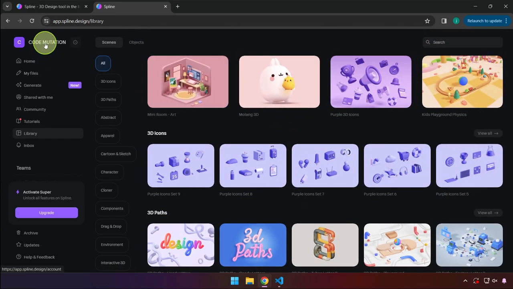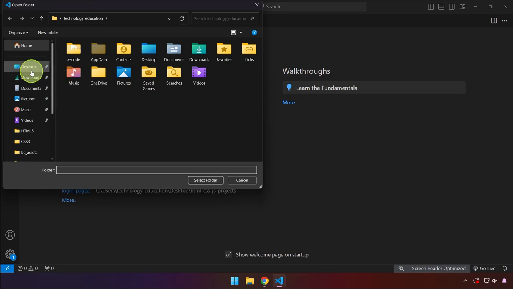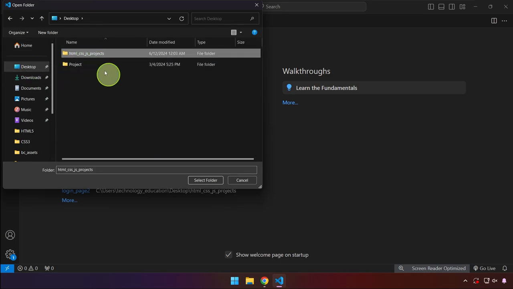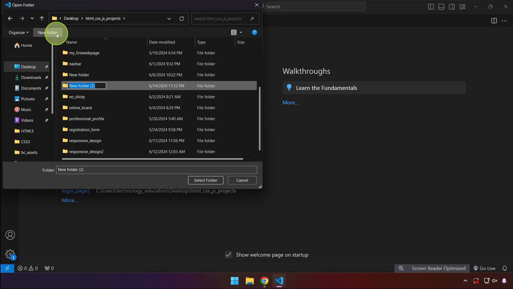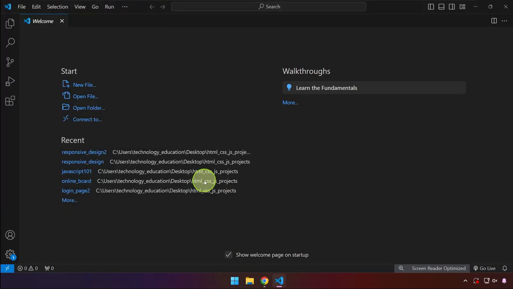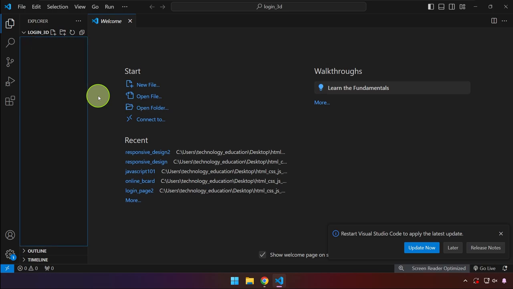And as you can see, I already have mine over here, code mutation, and I have your VS Code ready. So let's go ahead and create a project. So open folder, I'm gonna place this in the location that I desired. You can place this wherever you want in your computer. I'll just name this project login_3D, okay? So I'm gonna select this one and create index.html like so.